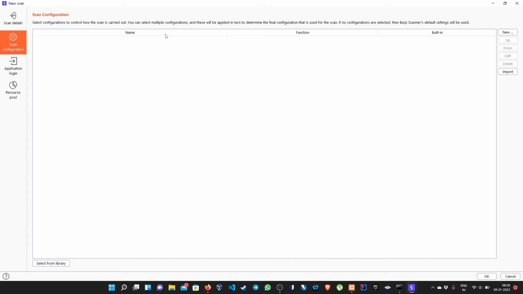For example, we want our scanner to work for only 10 minutes, so we can do that. We want our scanner to exclude JavaScript files, we can do that. We want our scanner to minimize false positives or minimize false negatives as well. These are known as scan configuration, how we want to configure our Burpsuite automatic scanner.